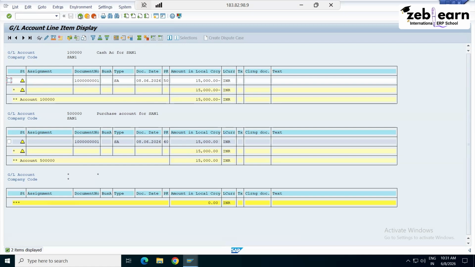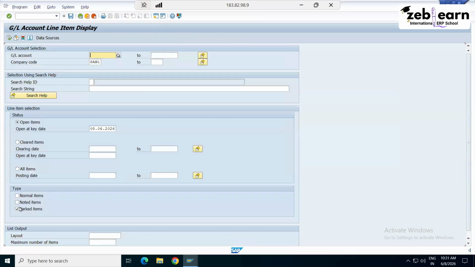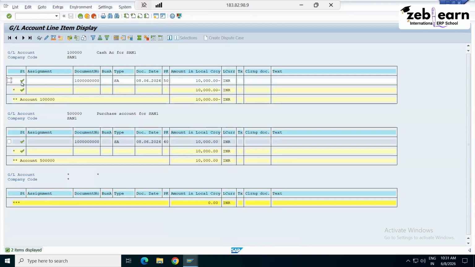Now, if you go back, remove the parked item, go to open items, select normal items, and now execute. Yes, you will see the green tick because it has already been posted. If it is posted, you will see the green tick. Okay.